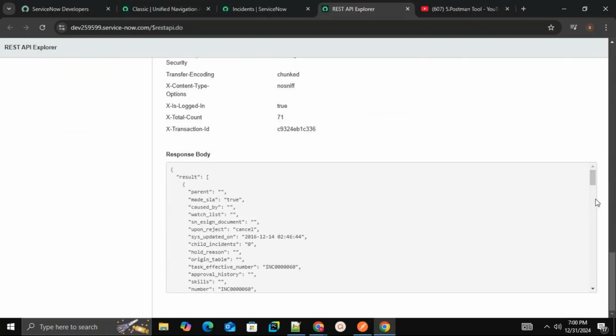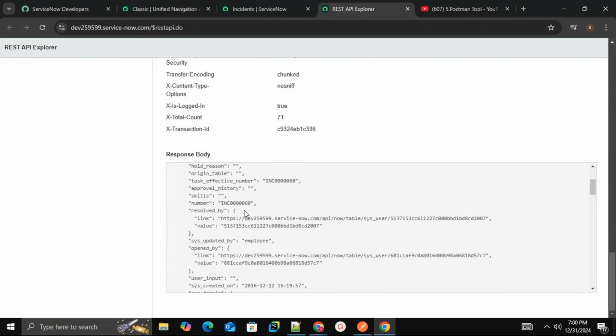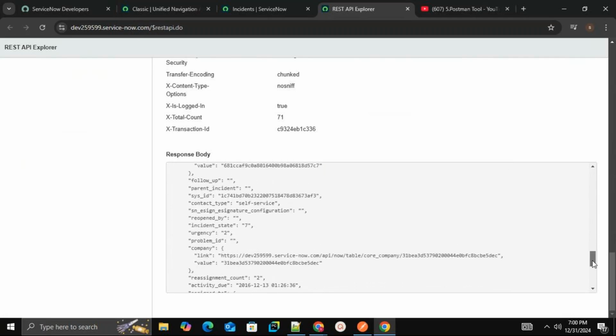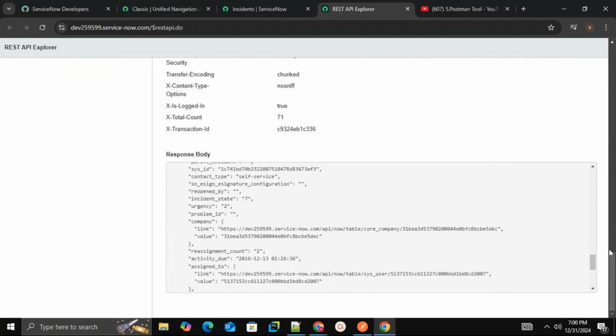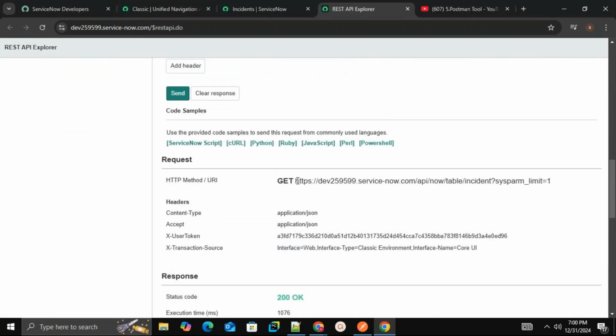1000, this one triple zero, this incident record was retrieved from this. So in the same way, you can use this endpoint URL, this URI here, and copy and paste it in our Postman tool.